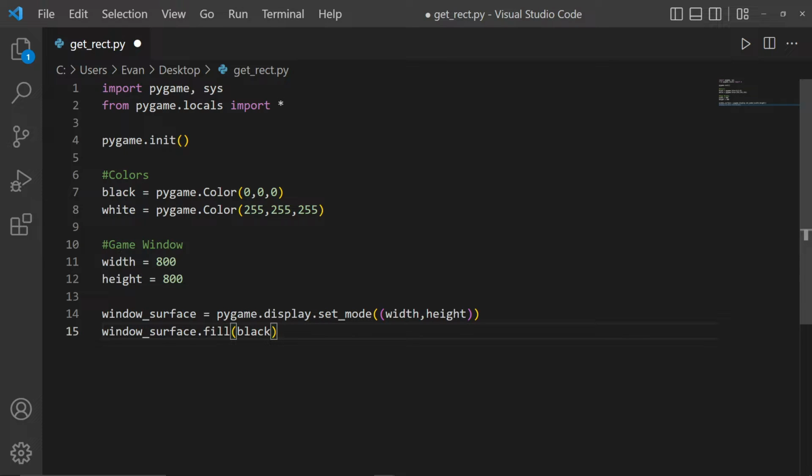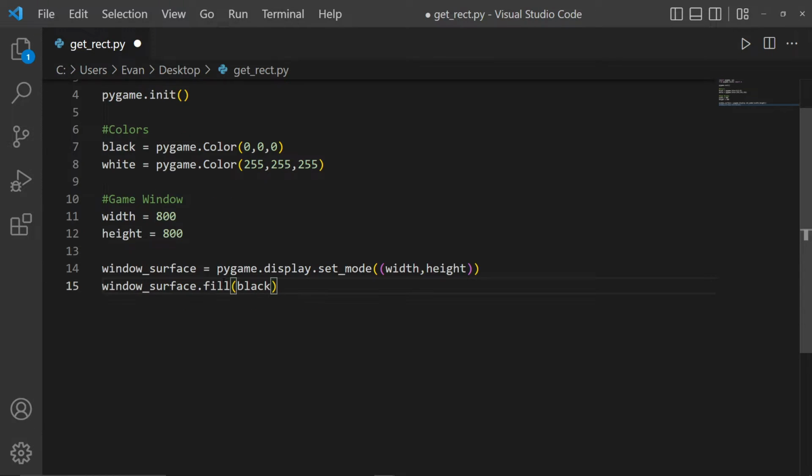Some other things we can do for the game window display, and we'll do that in just a minute. So now we have a game window. It's 800 by 800 pixels. All right. And we'll actually talk about how that sets on the screen later.